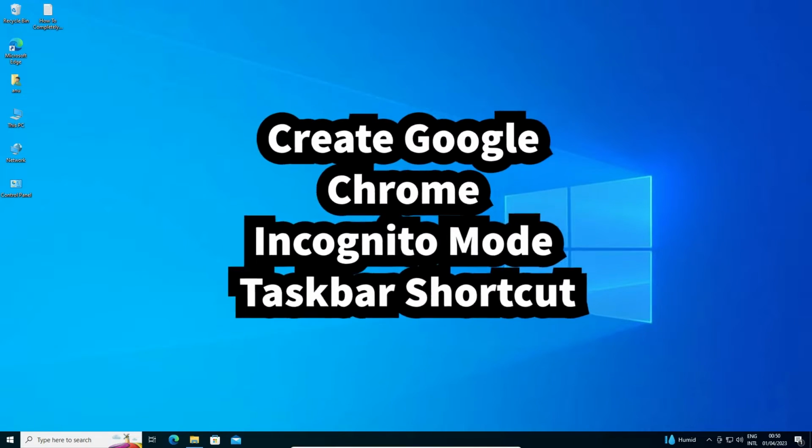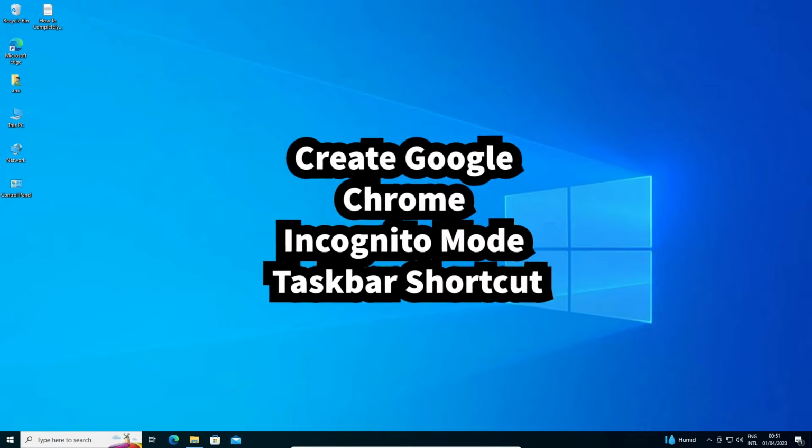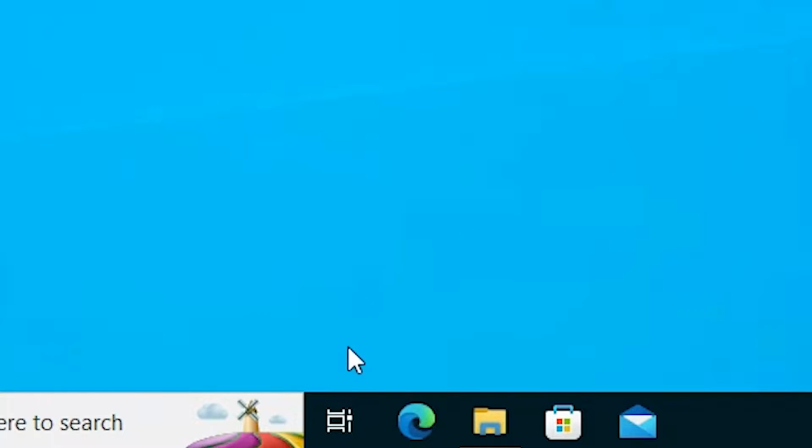In this video, we are going to see how to create a Google Chrome Incognito mode shortcut in a Windows 10 taskbar. I want a Google Chrome Incognito mode shortcut on this taskbar here. That is very easy and simple, so let's go to our video.